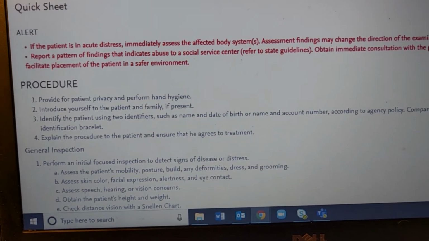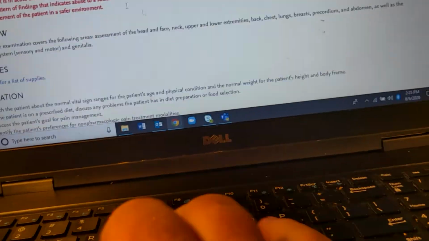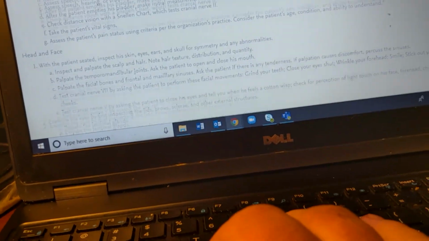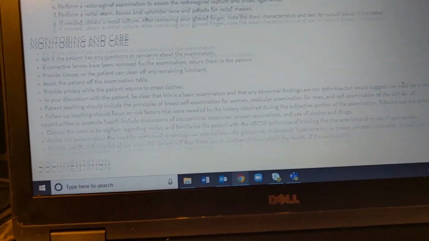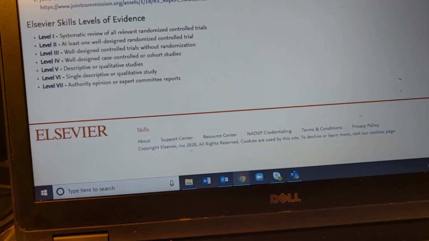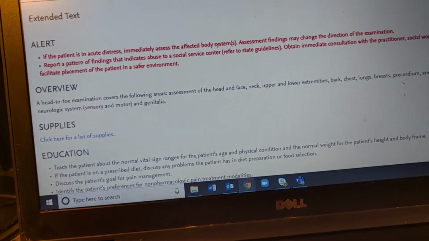Okay, next, so that was the quick sheet. You can scan that. The next one is a little longer description of the same thing, if you have more time. Okay, then the next thing tells you, in order to do this skill, here's what you're going to need.